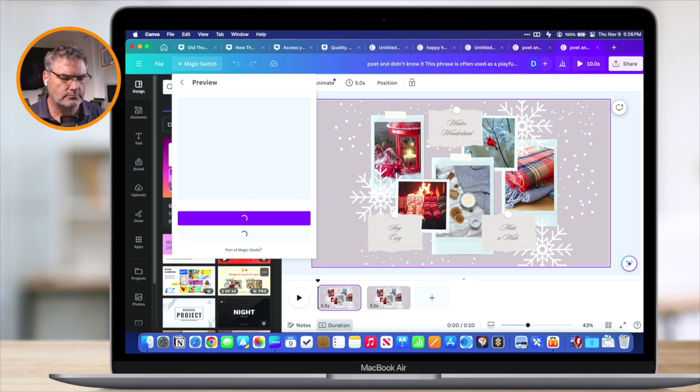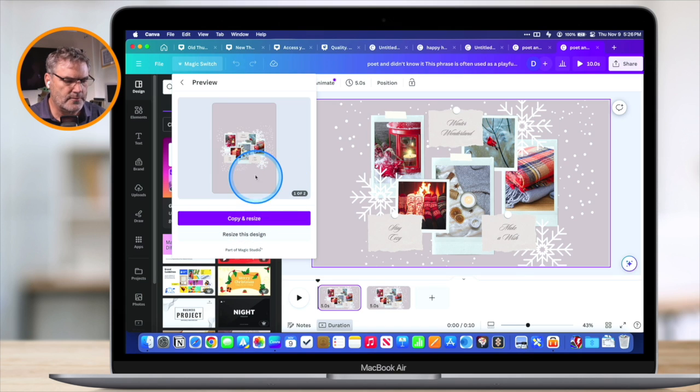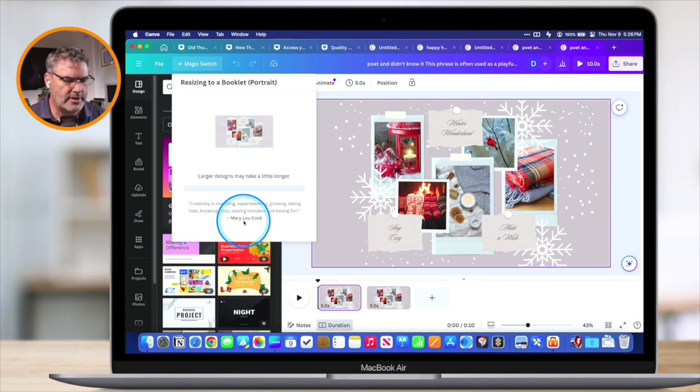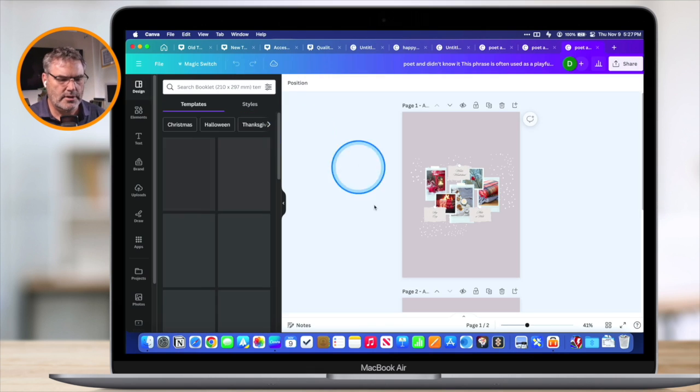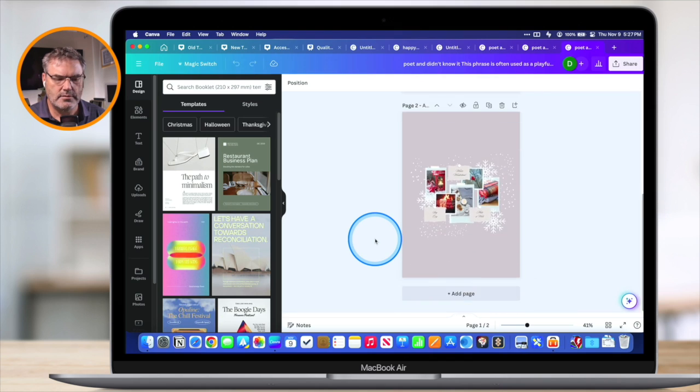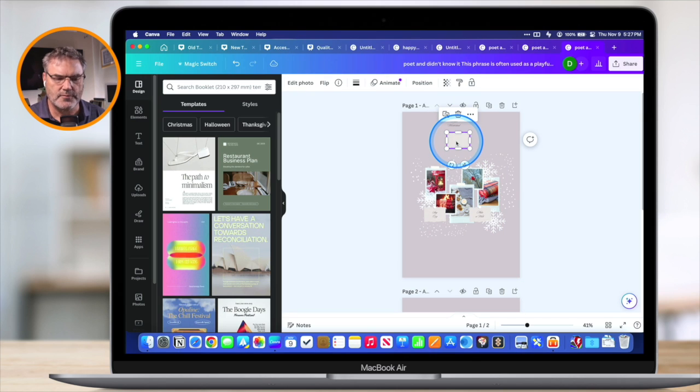So you create it, and then you can create all these different versions. And there it is. There's one of two. Okay, so there's two of them. So I just copy and resize. Open the booklet. And there's my booklet. So it'll resize it. And then you can go and drag these elements outside of there as well if you wanted to. They are just separate elements. And you can layer them and all that kind of stuff. So really, really neat stuff.